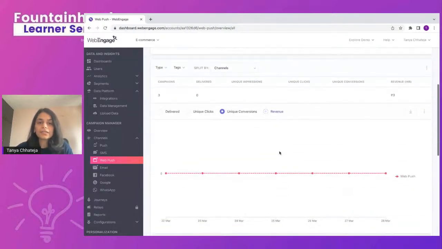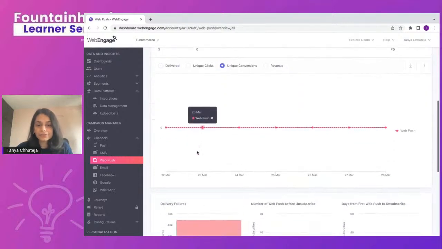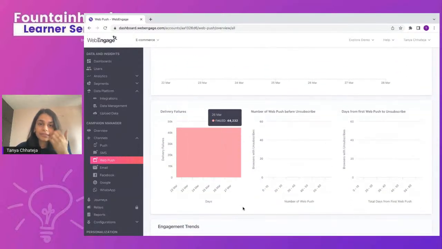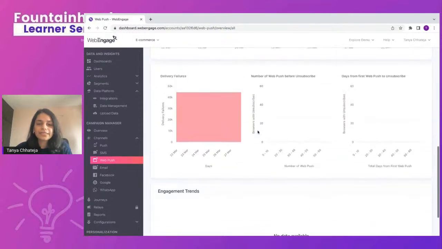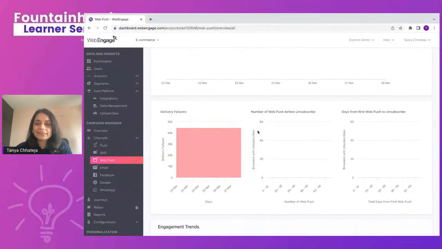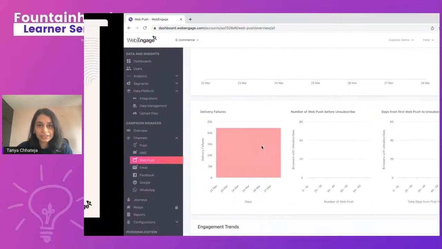You can also, over here, select from channels, types, or tags, and then see the delivered, clicks, conversions, and revenue numbers. What you can also do here is understand the engagement trend of delivery failures, the number of unsubscribes from your web push campaigns, and you can also look at engagement trends day wise. Since this is a demo account, we have a limited set of data available here. But this was a quick overview of how you can navigate web push on your WebEngage dashboard.